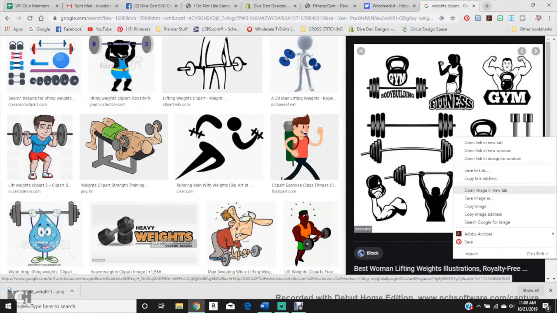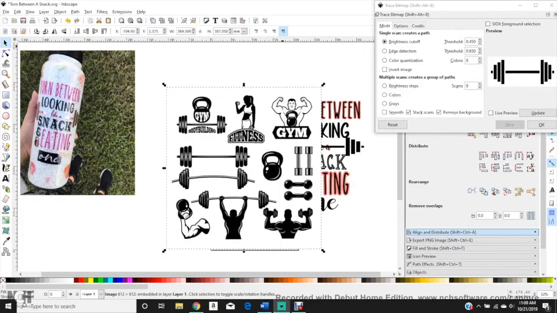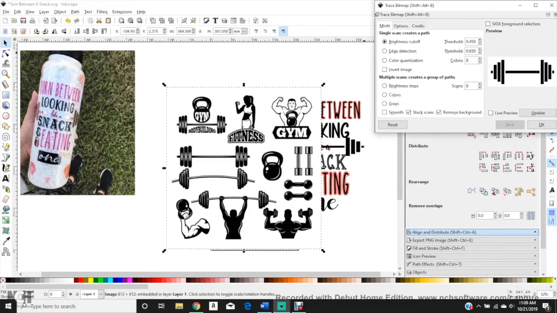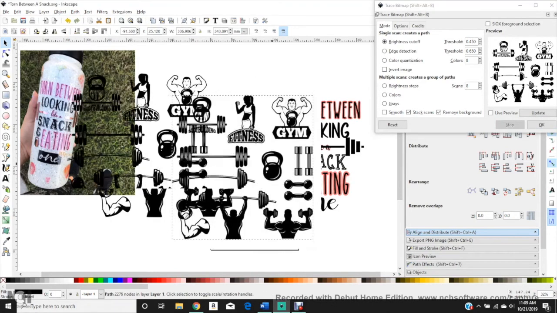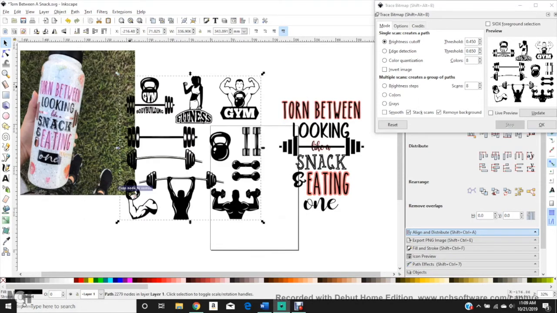Yeah, let's take this one. Save images. Path. Trace bitmap. Update. Okay. Let's hope they come out good. Yay, I think we could get a good one. Alright, now what do we do with all these? These are good icons. I think I'm going to save that one.